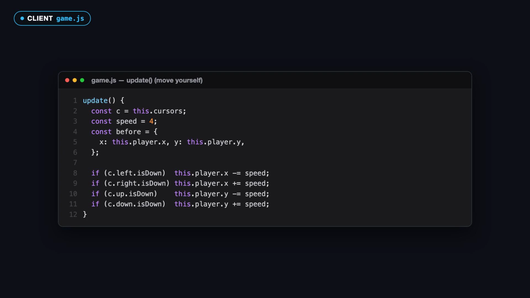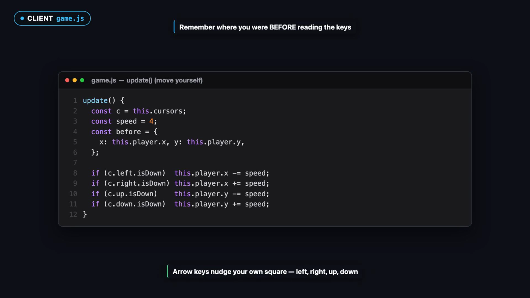In update, we remember where we were, then read the arrow keys and nudge our own square. Left, right, up, down, simple. Then the key trick, we check whether we actually moved. We compare the new position to the old one. Only if it changed do we emit move to the server.